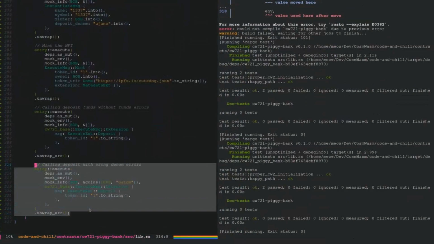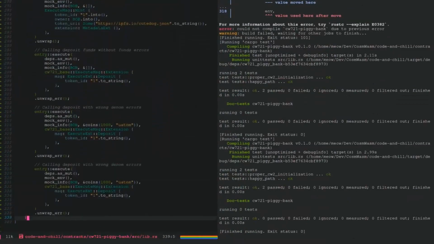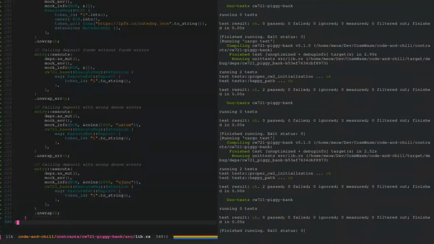All right, let's do it for real this time. So we're going to change this to unwrap and we're going to call the right token. Sweet. So our contract is working as expected.